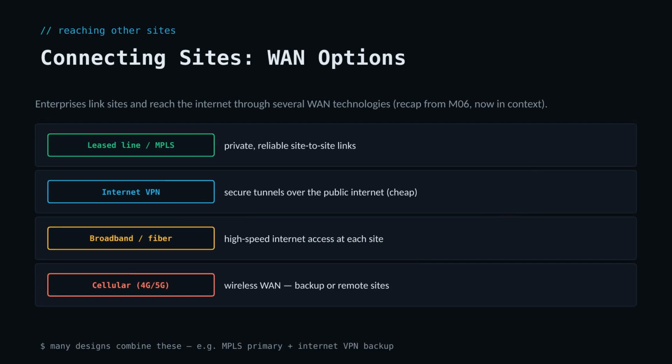Now that we've got the shapes, let's look at what actually runs between those sites. Leased lines and MPLS give you private, reliable links, the premium option carriers sell for predictable performance. Internet VPN is the budget play, encrypted tunnels riding over the public internet. Broadband or fiber delivers high-speed access at each location, and cellular, 4G or 5G, covers backup links and hard-to-reach remote sites. In practice, you'll rarely see just one. A common design is MPLS as the primary path with an internet VPN standing by as backup.